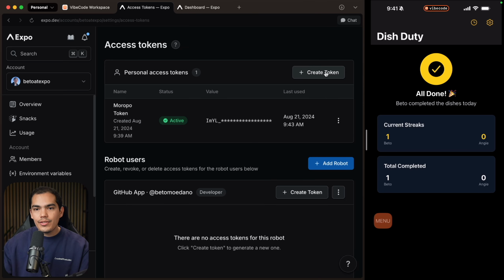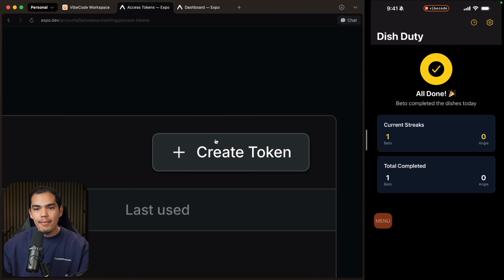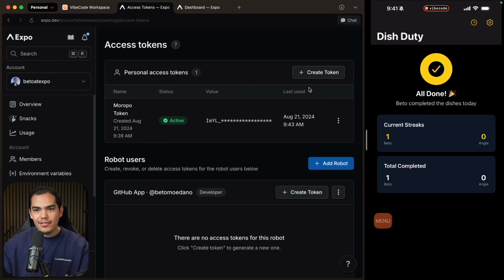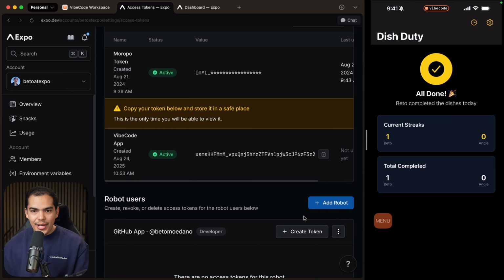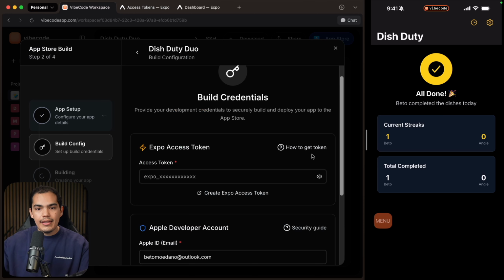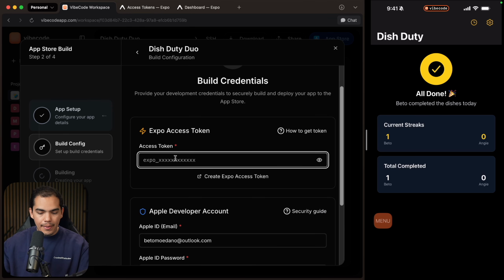Now I'm going to press this create token button. Super simple stuff. You don't really need to understand what's happening here, but the token name is going to be VibeCode app, and then generate this new token. Now be careful, guys, with this token. You don't want to share it with anyone. Just make sure that you copy this token and save it somewhere safe. Okay. Once you've done that, let's go back to VibeCode and paste that in here.